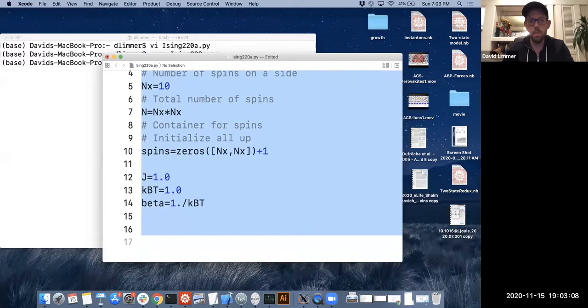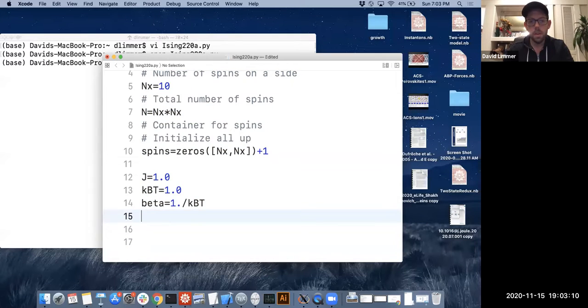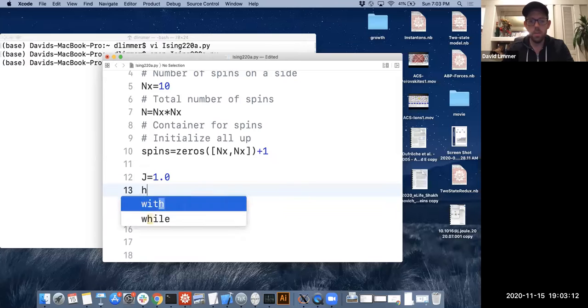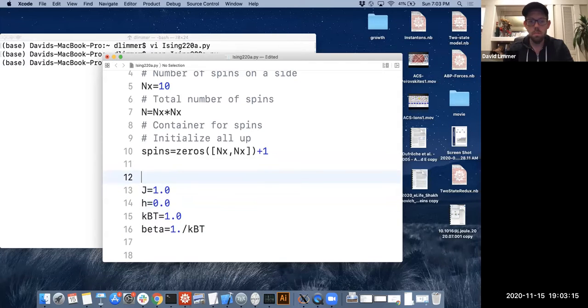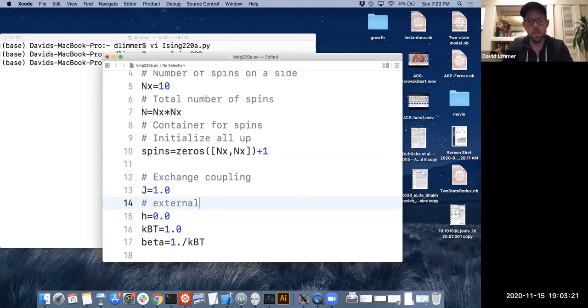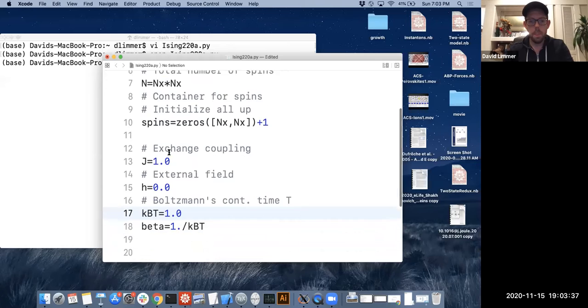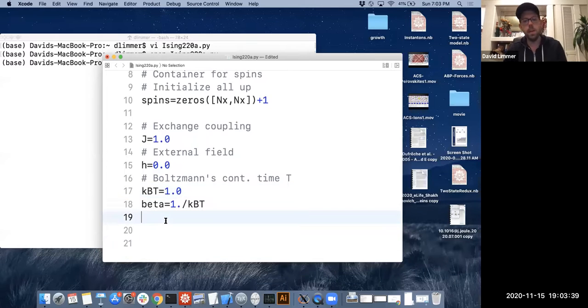Those are parameters we'll need. What else? We need an external field. Let's go ahead and comment this. Here's our exchange coupling. Here's our external field. Boltzmann's constant times temperature. Okay, what else do we need?